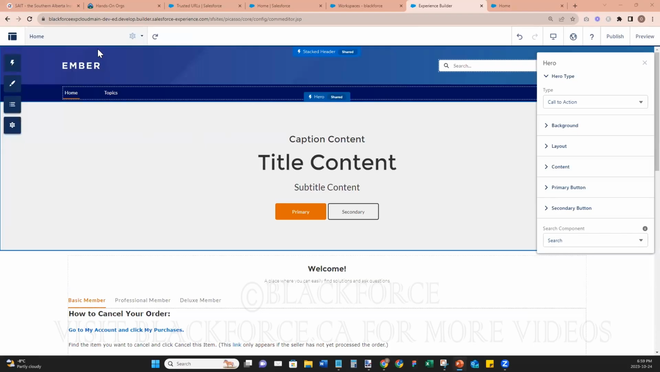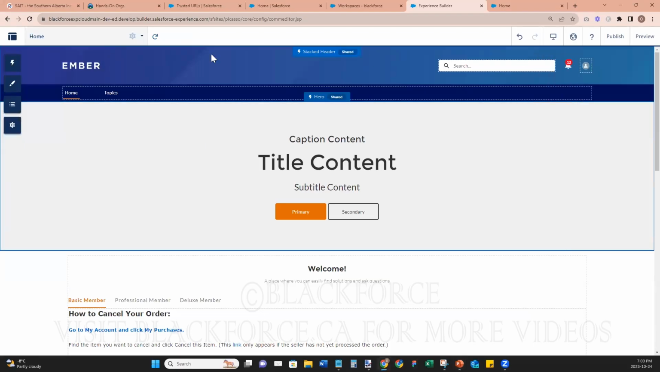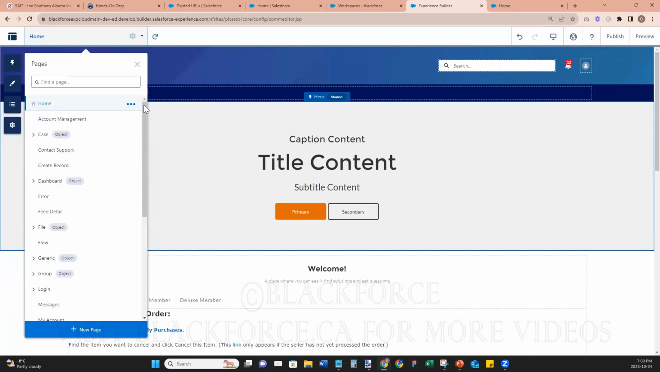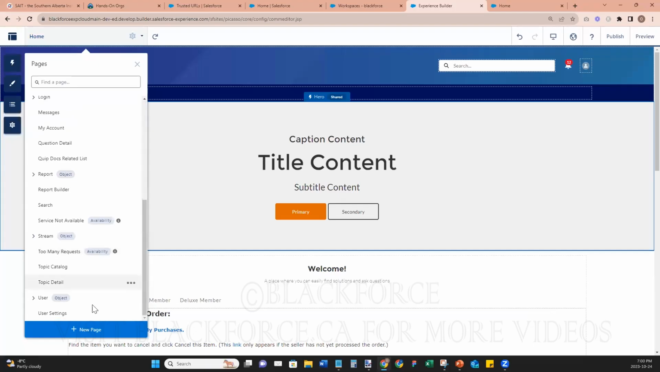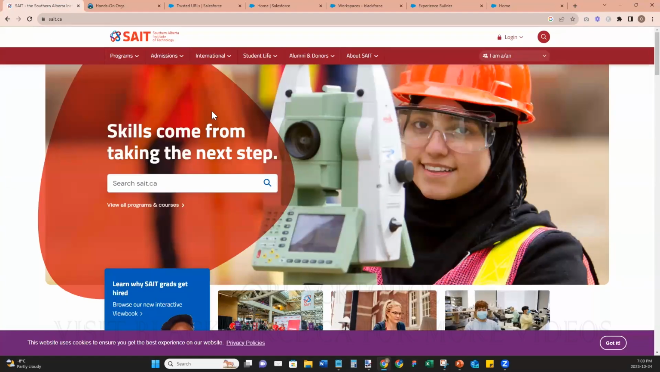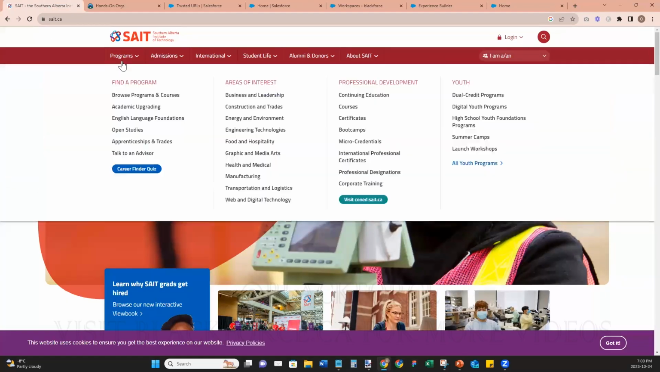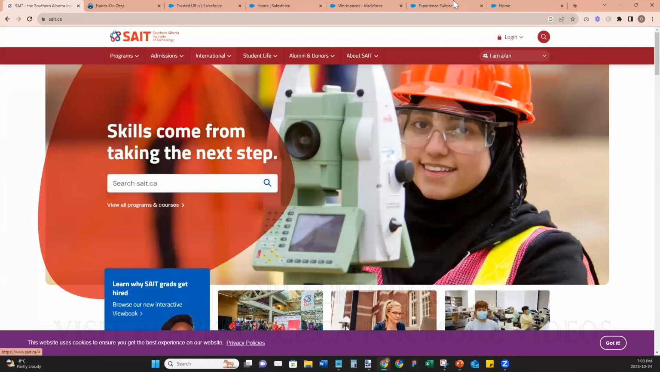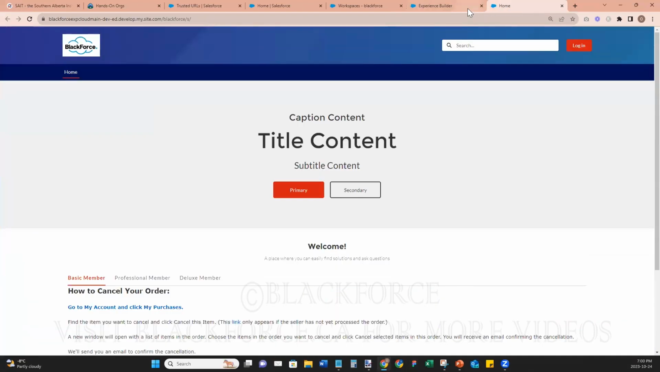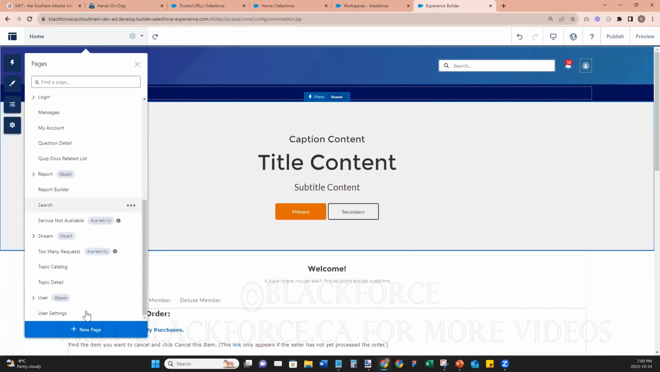All right, so you can access the website's pages from here, from the top. And like I said before, all these pages come with a template, but then you can also create additional pages for yourself. So let's do some work here. So let's create pages for programs, admissions, international. Close this now.